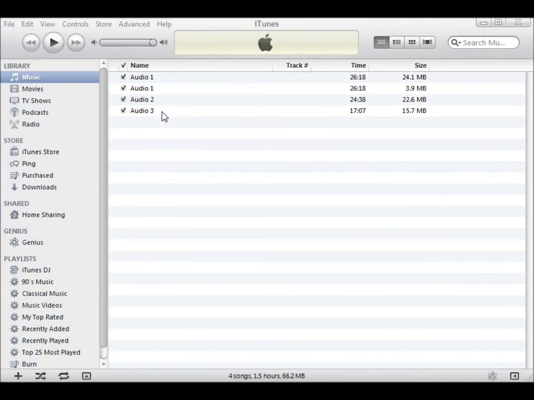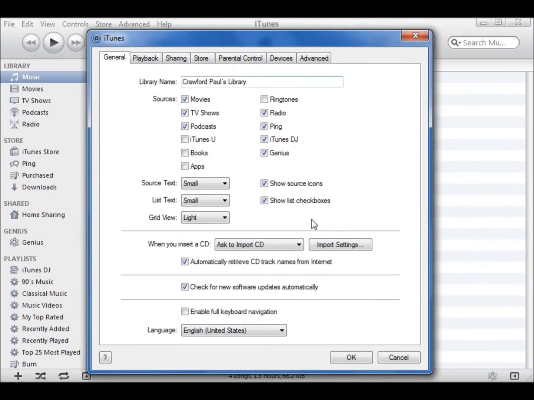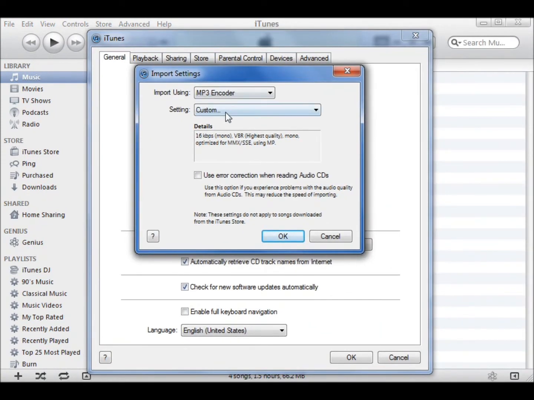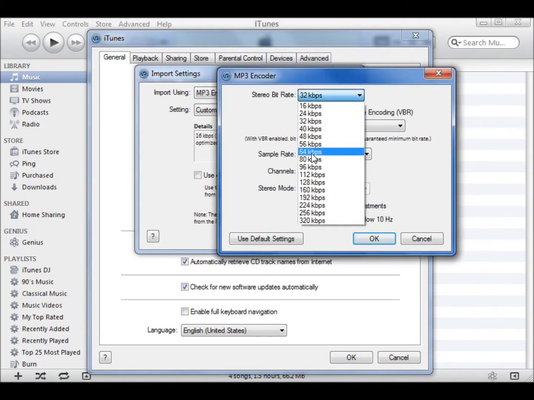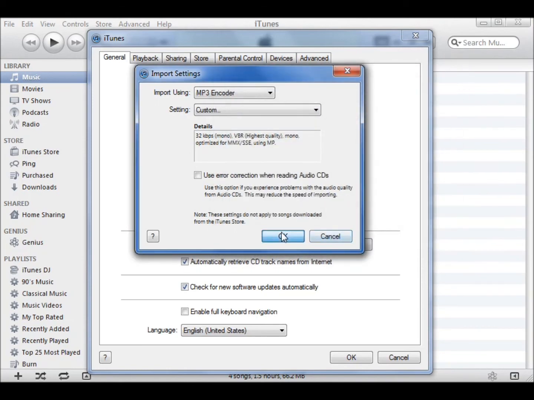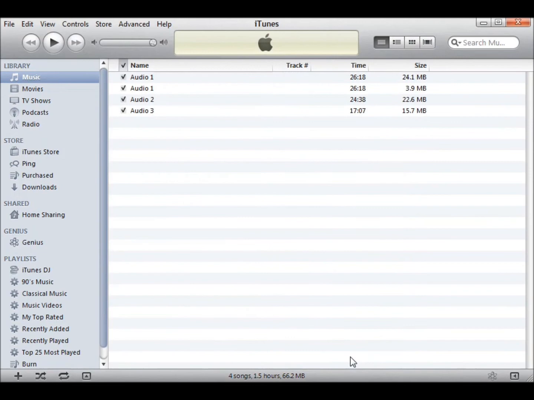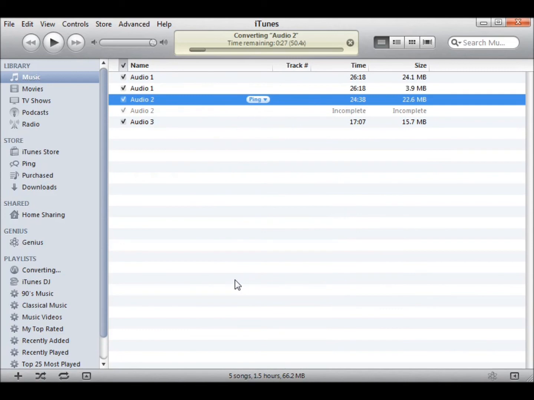Okay, so let's try another conversion, only let's change the settings to a little higher quality. So again, choose Import Settings, Custom, and I'm going to choose 64 this time. Keep everything else the same. Click OK and OK and OK. And now let's take audio 2. It's 22.6 megabytes. I right click and choose Create MP3 Version, and it's going to go again through its process.